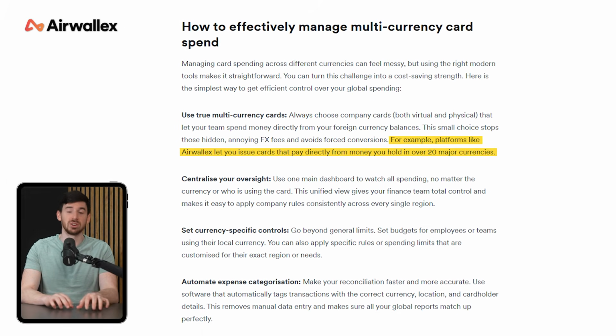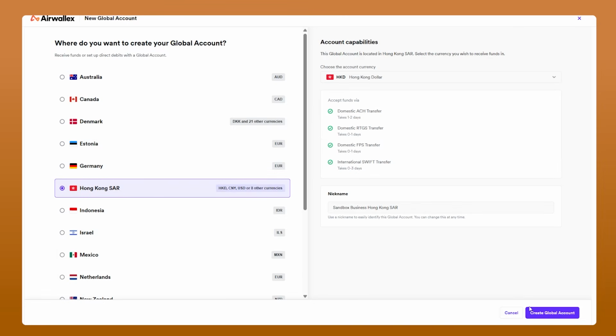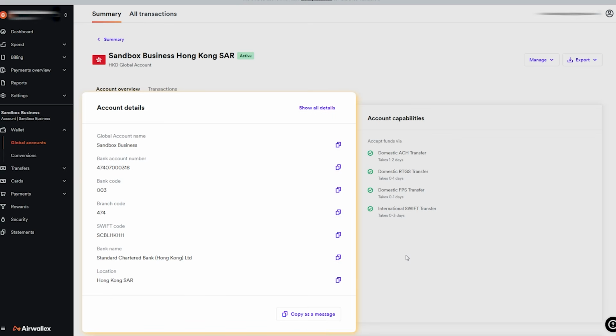Airwallex lets you hold, convert, and manage in over 20 currencies in one global account. So I immediately set up the ones I use most, like major currencies, dollars, euros, pounds, Australian dollars, even HKD. And within a few minutes, I had proper local bank account details in those markets. Stuff like routing numbers and account numbers I could share out.